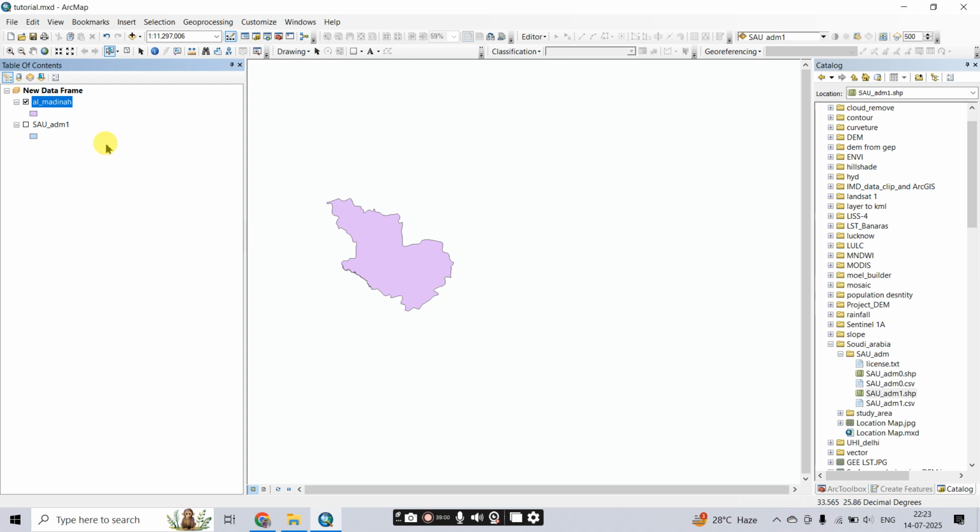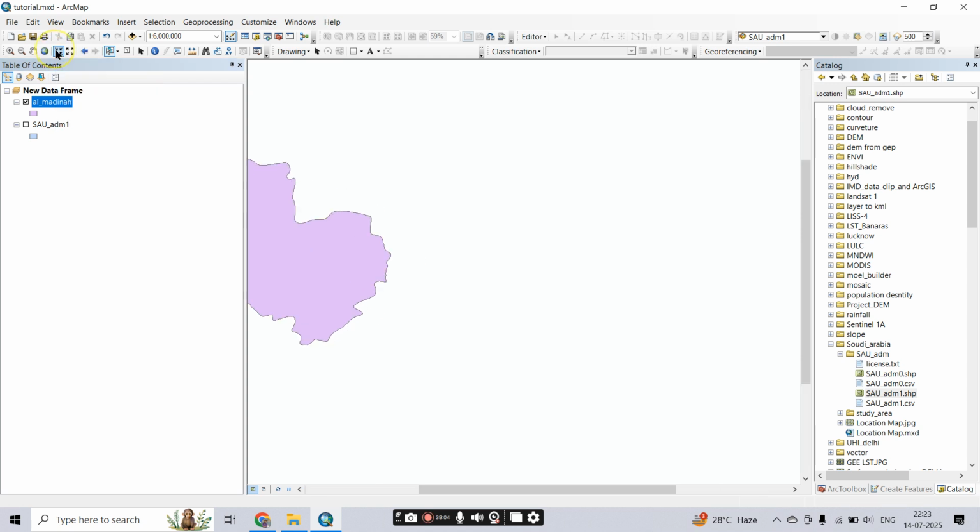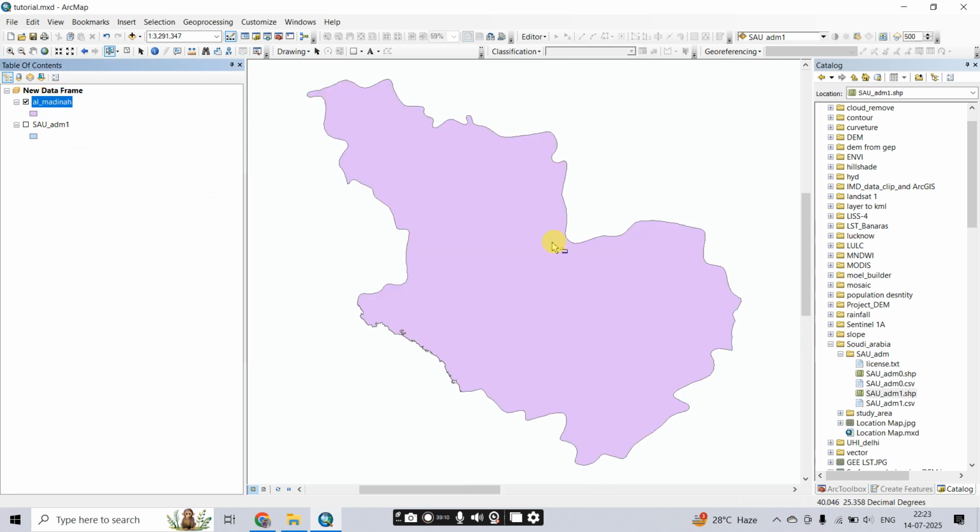I'll show you two ways. The first is the fix zoom in; just click on that. Otherwise, select Al Madina and then zoom to layer. Look at that, this file is exported. Okay, let me show you other things.